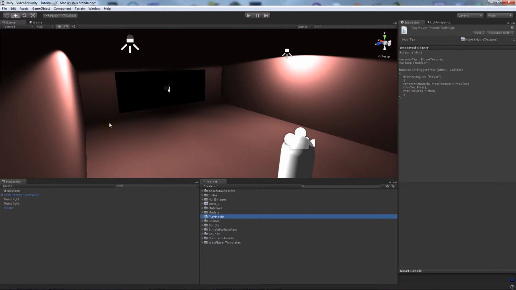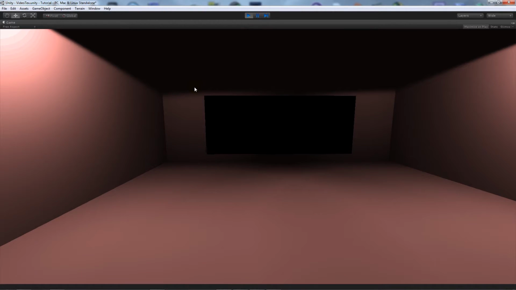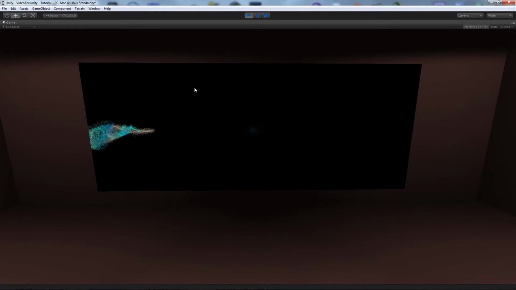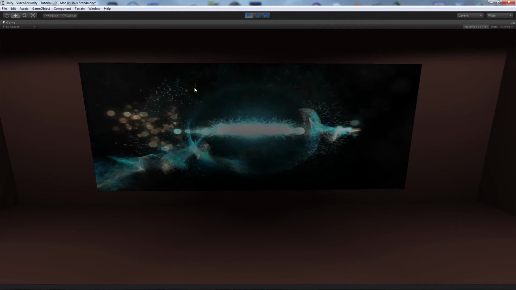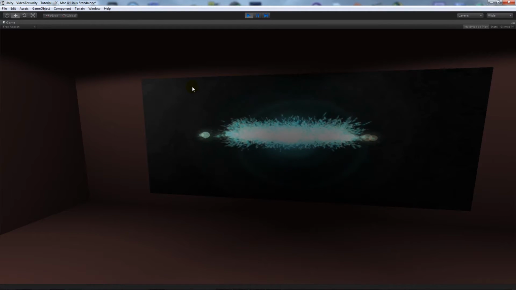And now if we go on the screen, you'll see that it's on, and nothing works until we actually walk into the collider. And when we went into that collider, you saw it started.